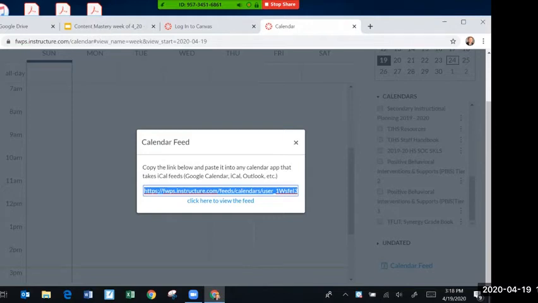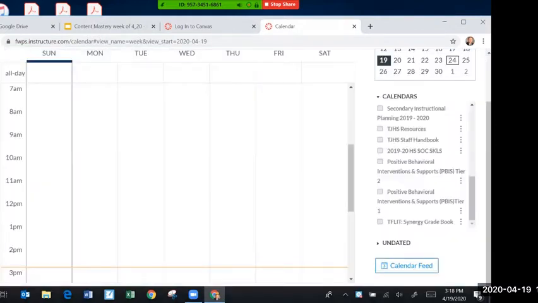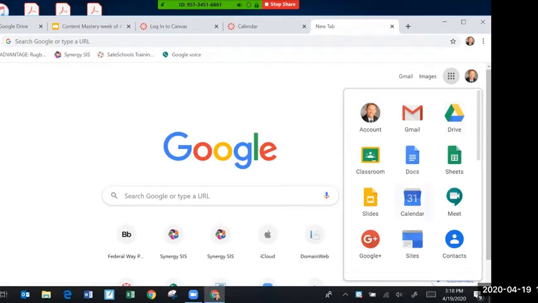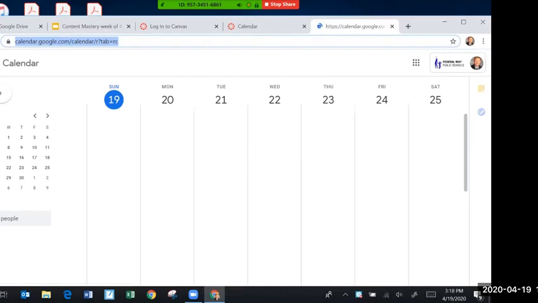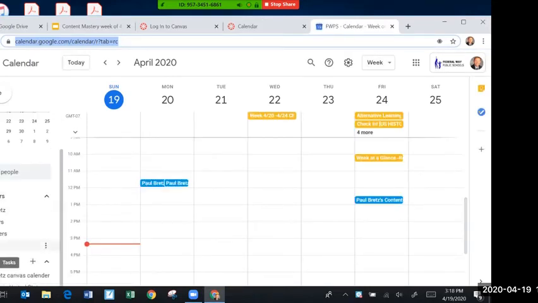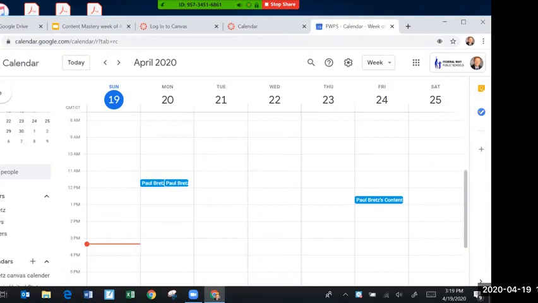And then I'm going to close this out, and then I'm going to go to my Google account, and open up my calendar app. And what I'm going to do now is open this up and paste it. Now what I've done is I've pasted it already.